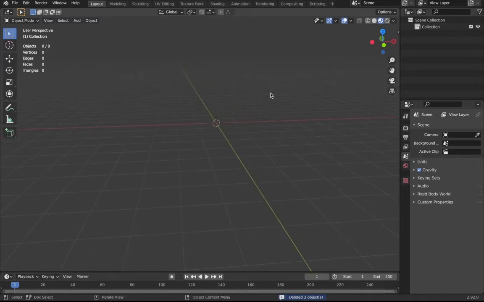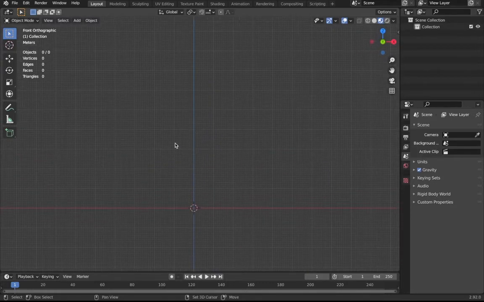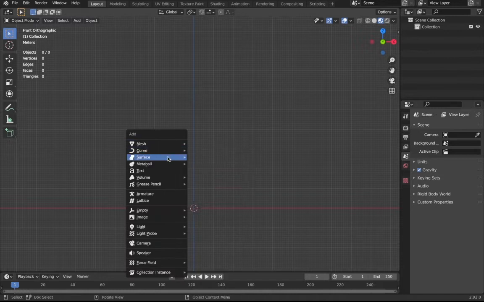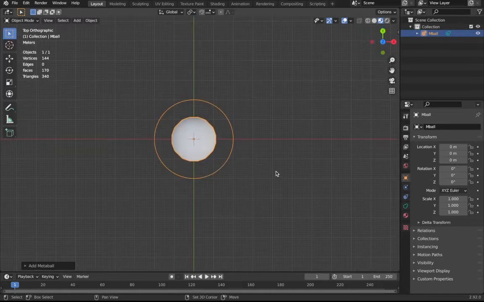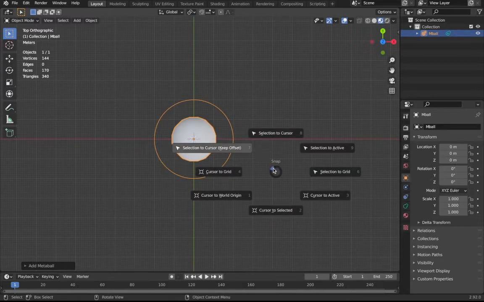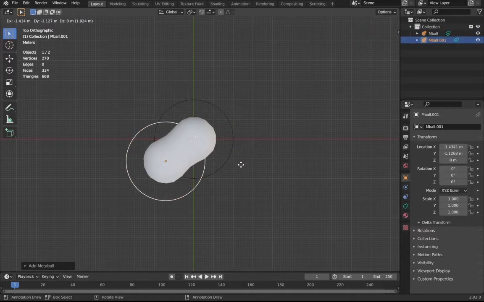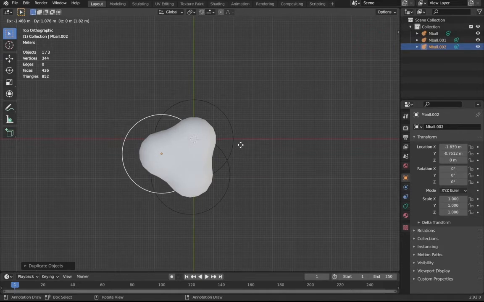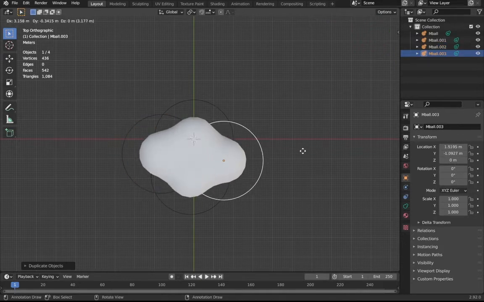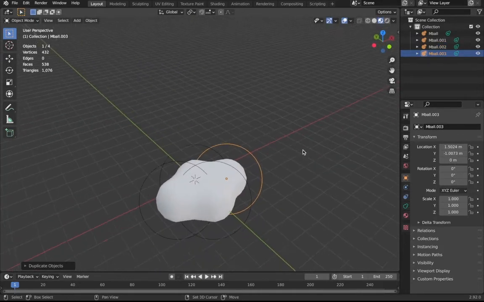So first, just click 1 on the number pad, click Shift A, add a meta ball, add a ball on it, and then click 7, Shift D, and then I'm just going to put it like this, and like this. There you go, yeah, that looks a lot better as a cloud.